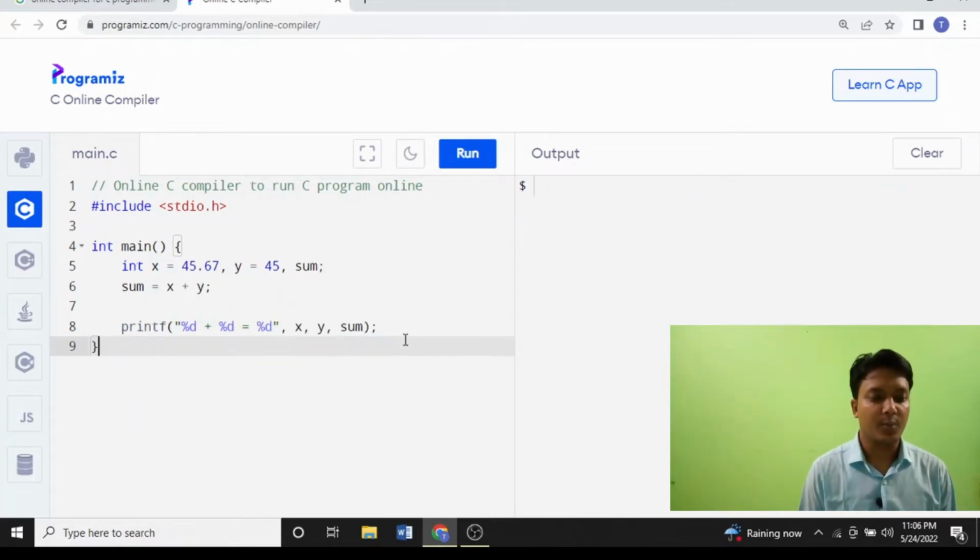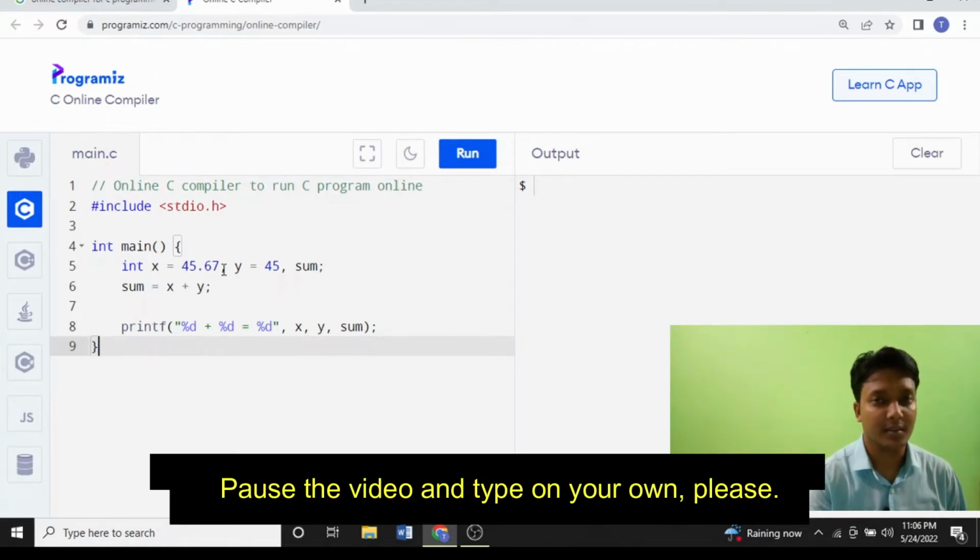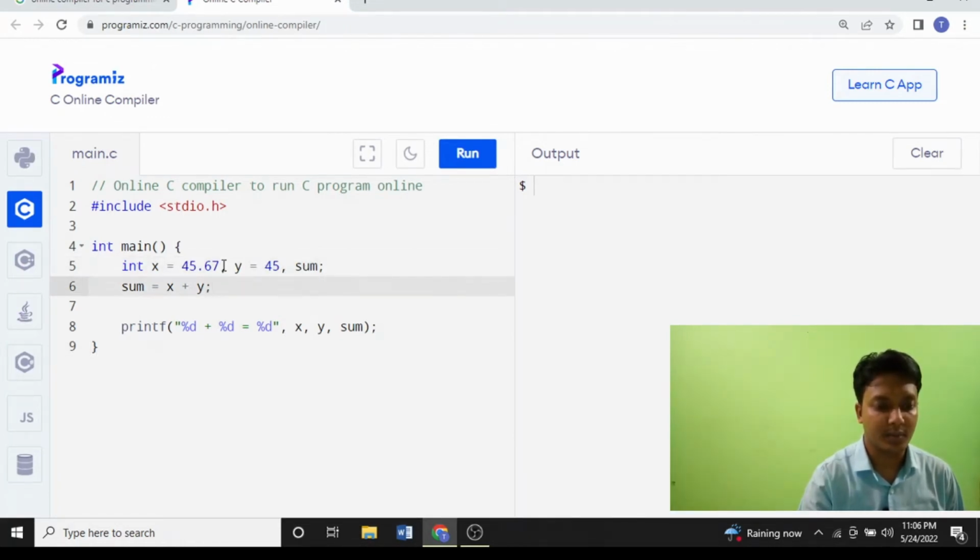We have written another program. Here we have taken integer types of variable as usual. So x is equal to 45.67. This is not an integer, this is a fractional number, and y is equal to 45, then sum. All of them are integer type variables, and as usual we've done sum is equal to x plus y. So if we print this one, what do you get?